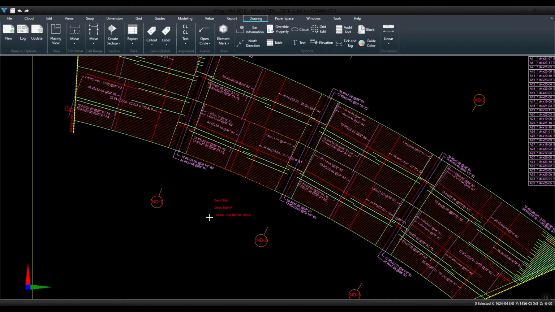Finally, you can align the marks using the text align option. You can also rotate, copy and move the marks as per your requirements.